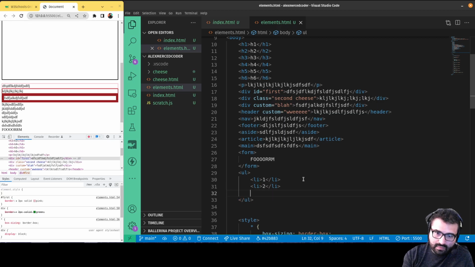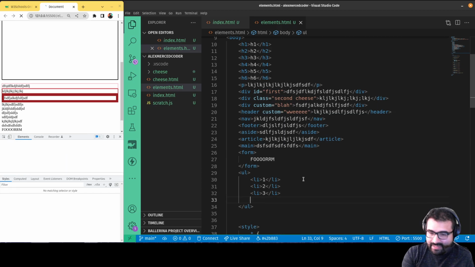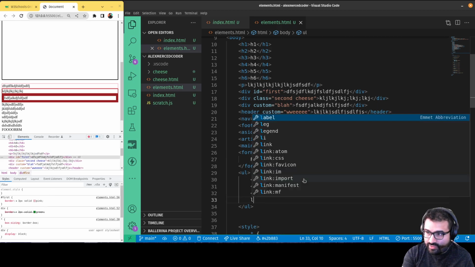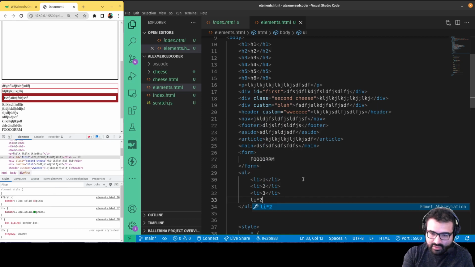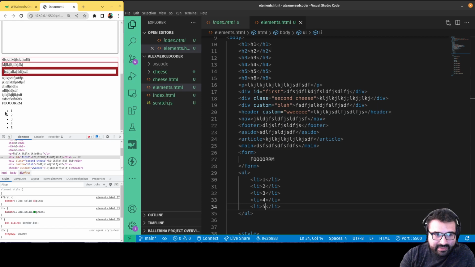2, LI 3. Now, if I wanted to create two more LIs, instead of typing each LI, I could use Emmet: LI, and I can use an asterisk to multiply and say, give me two more LIs. So LI times 2, and see I get two more LIs. These are ways you can generate stuff a little quicker if you get used to using Emmet. Okay, cool.